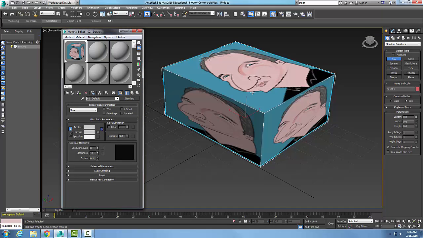So this bitmap, this 2D image, is placed on the object like a gift wrap. And so bitmaps are the simplest method of applying mapping, is to take some image. The problem is when we zoom in on them, they get pixelated.